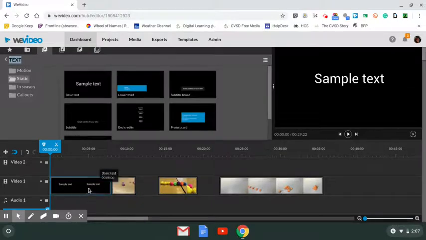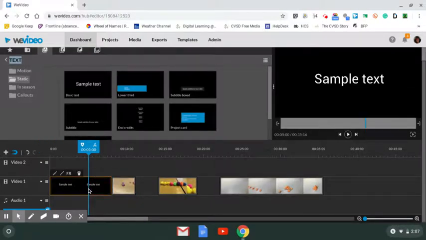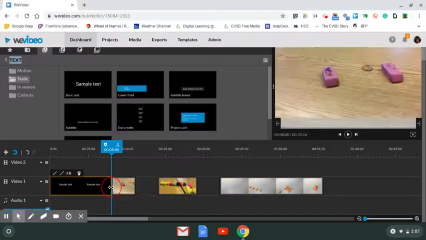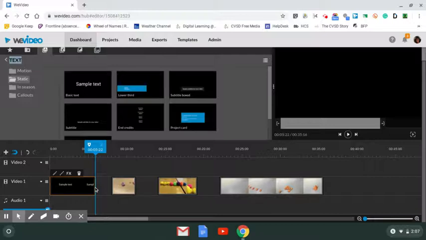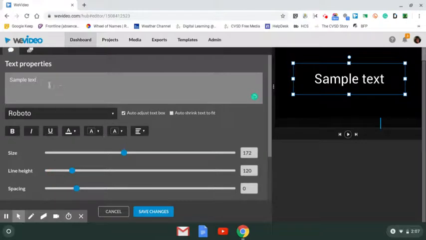I'm noticing that this first sample text box is 8 seconds long. So I can select it, hover over it with the two arrows, and make it shorter if I want to. Now it's time to edit it. So I'll go to the edit pencil, click on the edit pencil, and I can change what the text says in here. So maybe it says solid state.